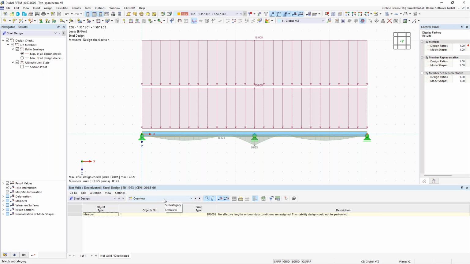Okay, so what can I see here in the overview? At first, a kind of warning or error, because no effective lengths or boundary conditions are designed for my stability design. But this doesn't matter. Nevertheless, RFEM considered the design of steel cross sections. So it did some steel design code checks.